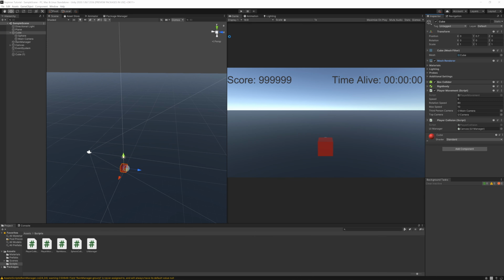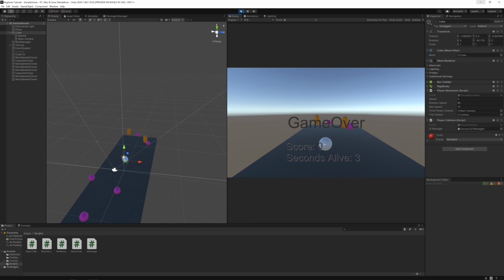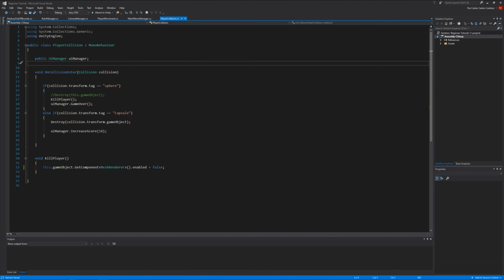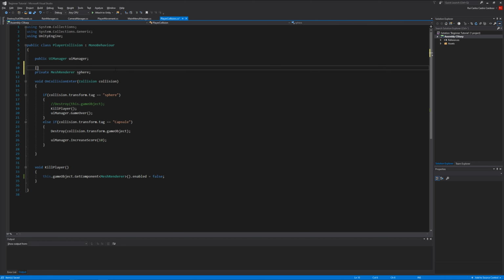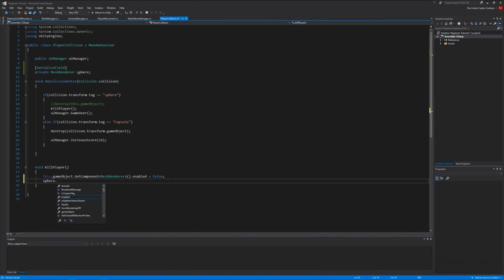Let's just try that. You now die. Our mesh renderer disappears. We need also to disable the sphere, so let's go back to the script. Let's add a reference here. Let's say private MeshRenderer sphere. Make it serializable so we can get them on the inspector. And now you just drag the sphere and you write down here sphere.enabled = false.